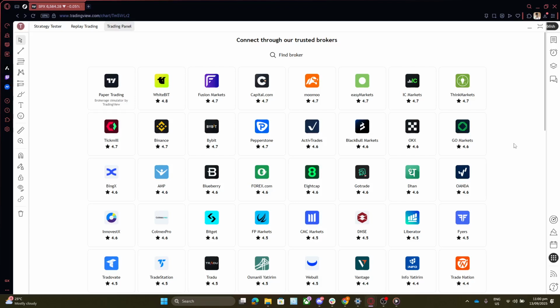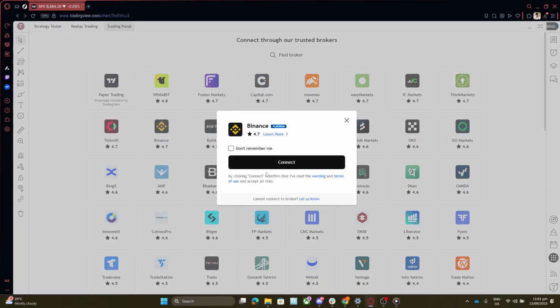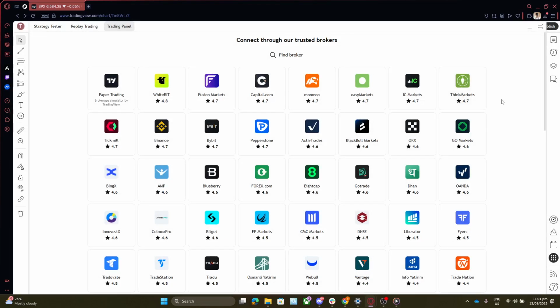Finally, it's always a good idea to periodically check the connection status of your broker account within TradingView to ensure everything is working smoothly. If you run into any hiccups, both TradingView support and your broker's customer service are excellent resources for troubleshooting. And that wraps up our guide on logging into your broker account through TradingView in 2025.